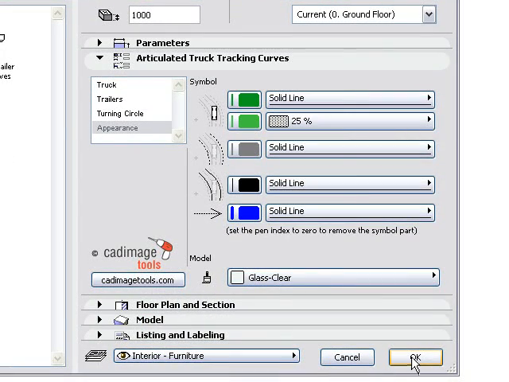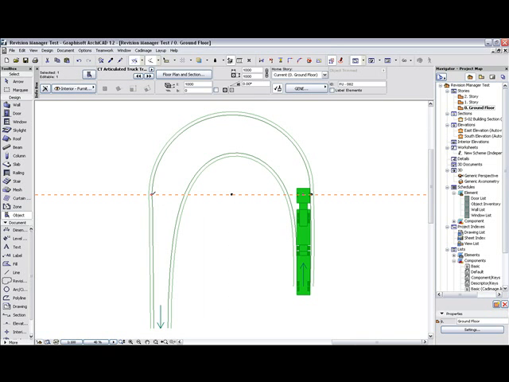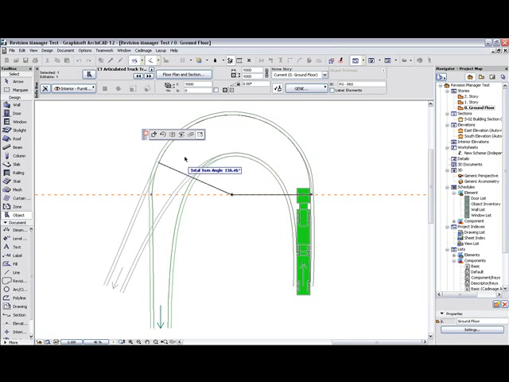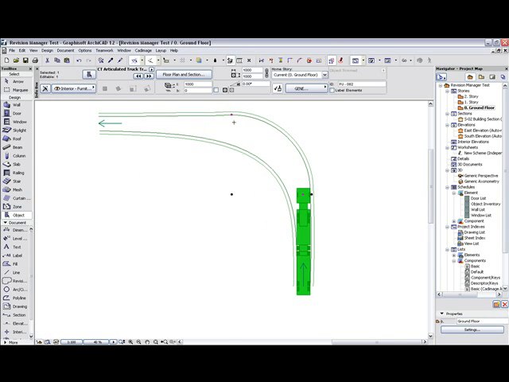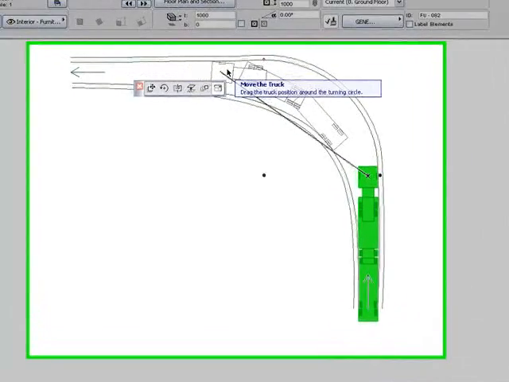Now click on the OK button and place the object in the ArchiCAD plan view window. In floor plan, you can control the turn angle using a dynamic hotspot. Use another hotspot to pull the vehicle around the path. This helps graphically show how the shape of the tracking curves is generated. Plus, it's fun.